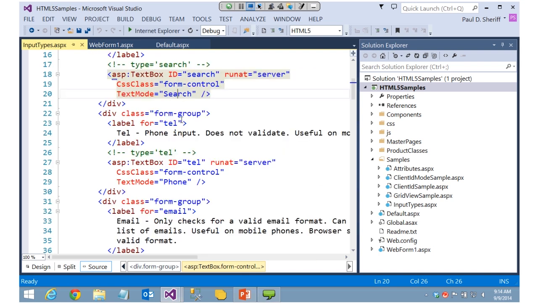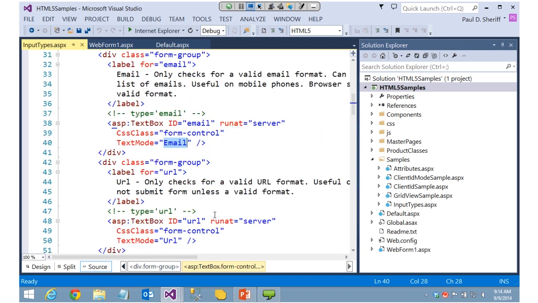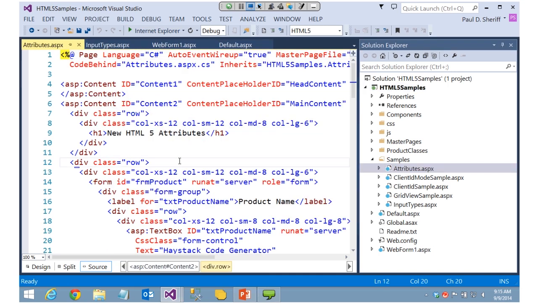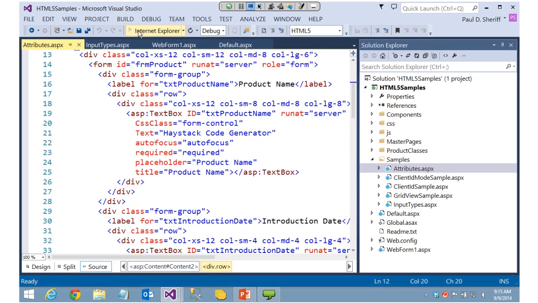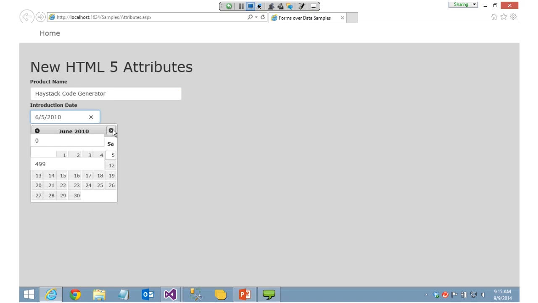But anyway, I've got all the various input types listed here. So you can just go through and try each one of them out yourself by setting the text mode equal to phone, to search, to email. I would suggest you do this, try it out, see the different experiences you get on the different browsers. So go through and install Firefox, install Chrome, install. I've even got the iPad and iPhone simulators from Electric Plum. All right, attributes, same thing. We've got tons of attributes here, and again, you'll get different experiences on different browsers.